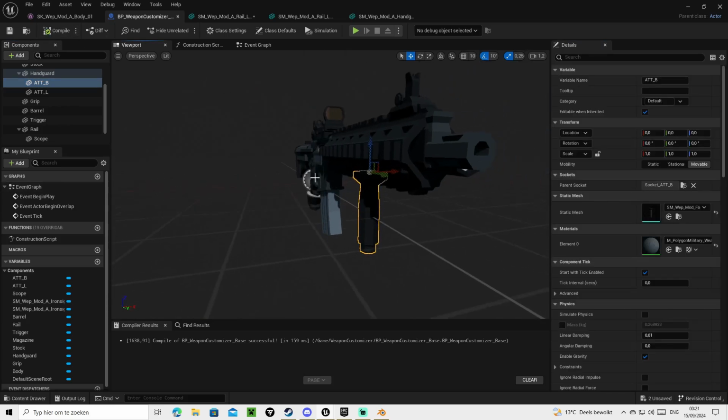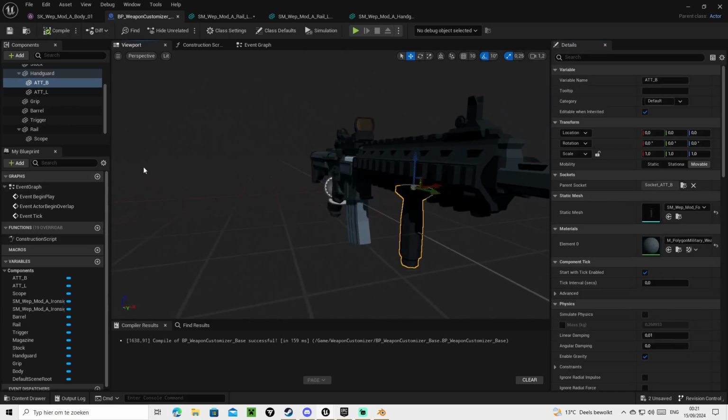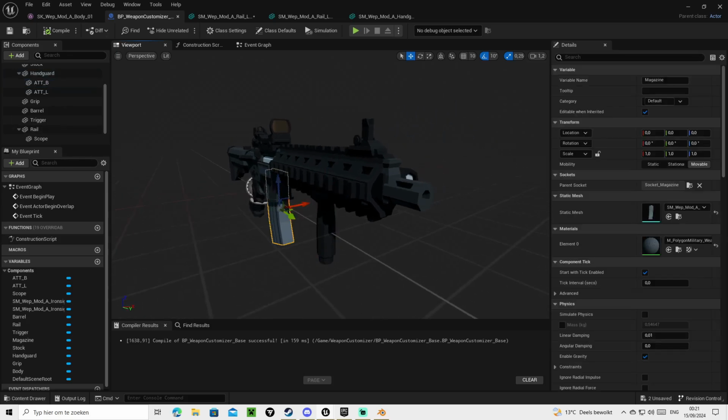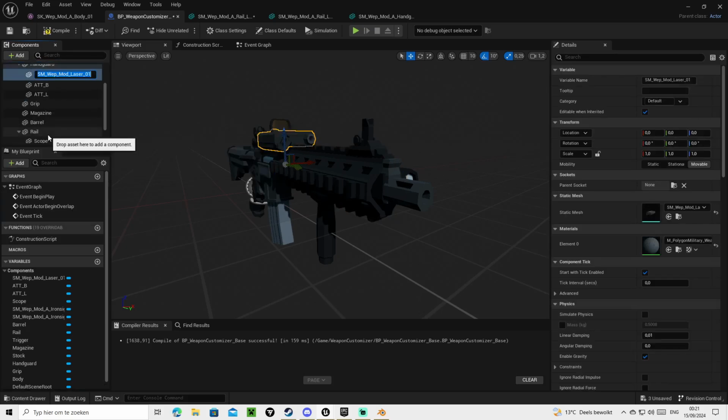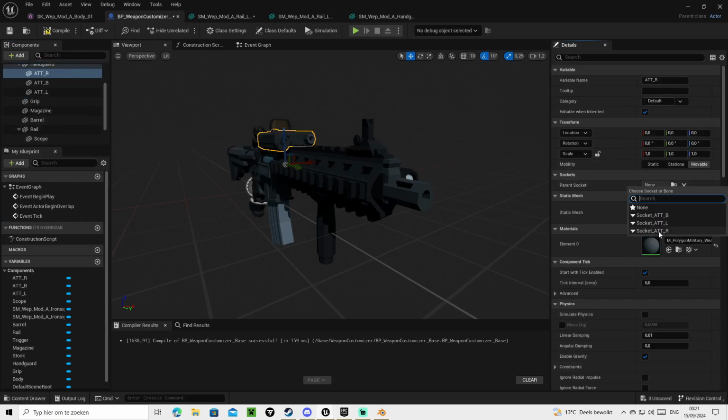And let's say on the right, what do we want to have on the right? What do we want on the right side, which could be fun? Do we have something fun? Let's say we put a laser sight for now on it. Okay, so just once again, ATT on the right side this time. And let's just add this to the right.